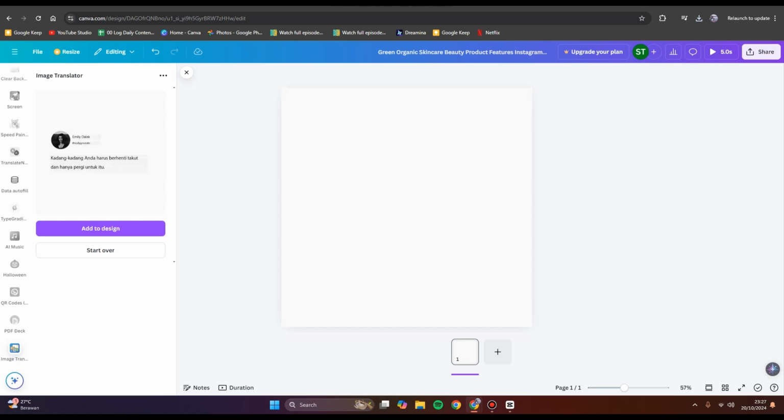You can see now the image has been translated into Bahasa Indonesia, which I chose before. Now you can just click on add to design, and that's it.